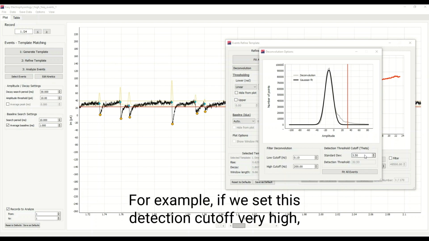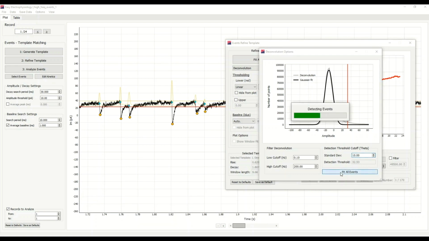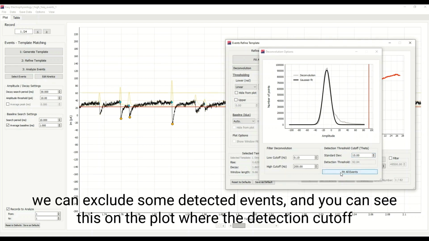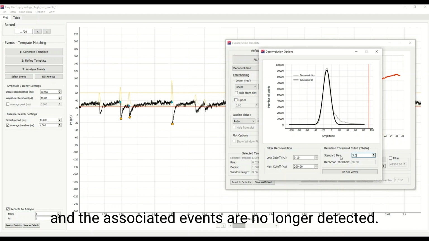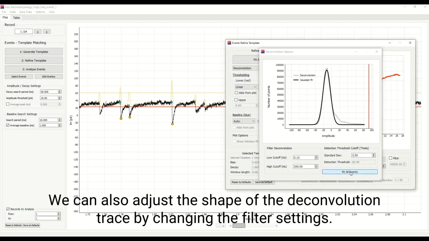For example, if we set this detection cutoff very high, we can exclude some detected events, and you can see this on the plot where the detection cutoff, indicated with a horizontal orange line, is now above some peaks in the deconvolution trace, and the associated events are no longer detected. We can also adjust the shape of the deconvolution trace by changing the filter settings.